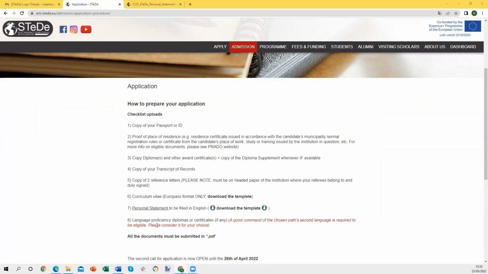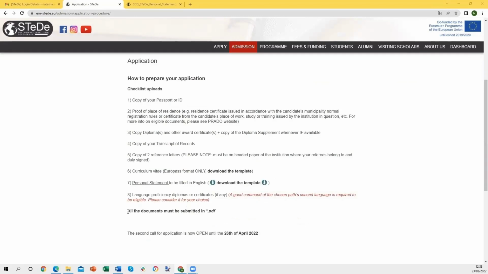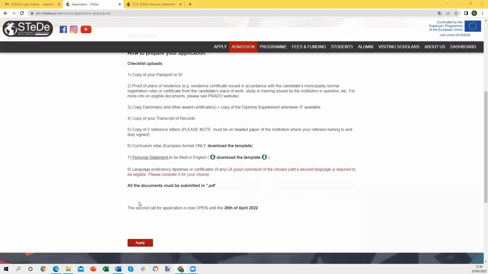The last point of this checklist indicates that you can also upload language proficiency diplomas or certificates if you have them. They are not mandatory in order to be eligible for the master, but of course, if you have some language diplomas, it is an added value. Finally, remember that all the documents must be submitted in PDF format. And now, if everything is clear, we are ready to apply.